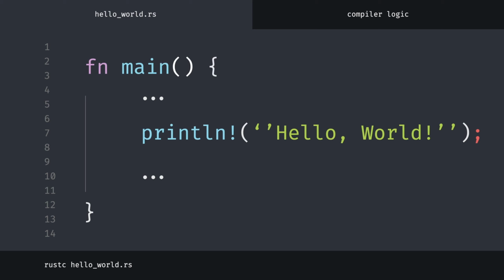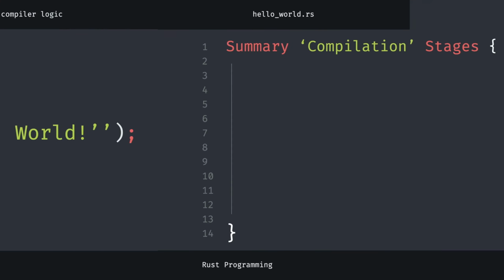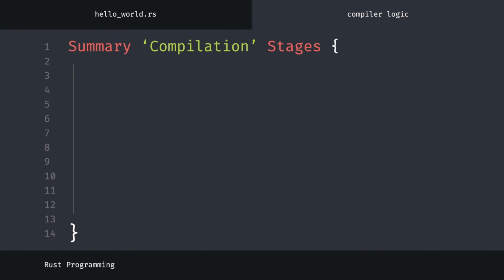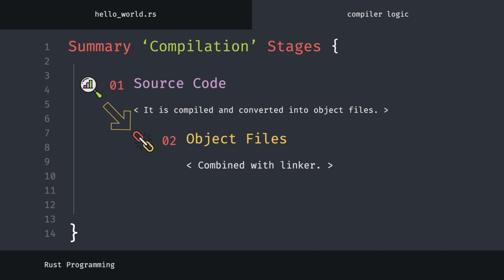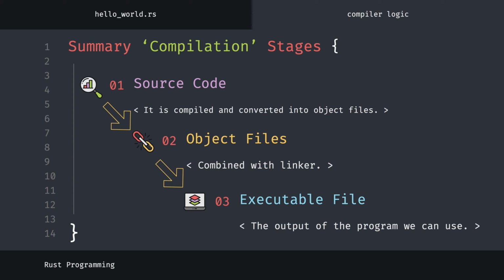First, let's look at the working logic of the compiler. In general, we can claim that there are three stages for a working program. First, the Rust compiler examines the source code we wrote and converts the program into object files. If appropriate according to its rules, the created object files are combined through the linker. And finally, the executable file is obtained. The executable file may have different extensions depending on your operating system. Now, let's leave theory aside and move on to practice.